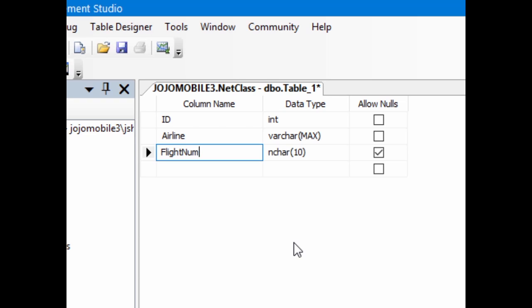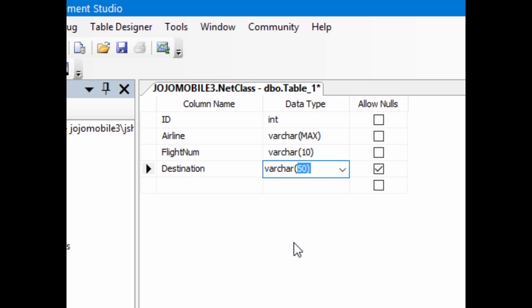All right, flight num, we'll say varchar of 10. Flight numbers are usually pretty short, right? No nulls. And destination, we'll say varchar of max. No nulls. And finally, airplane type. And we'll say varchar of 50. No nulls.